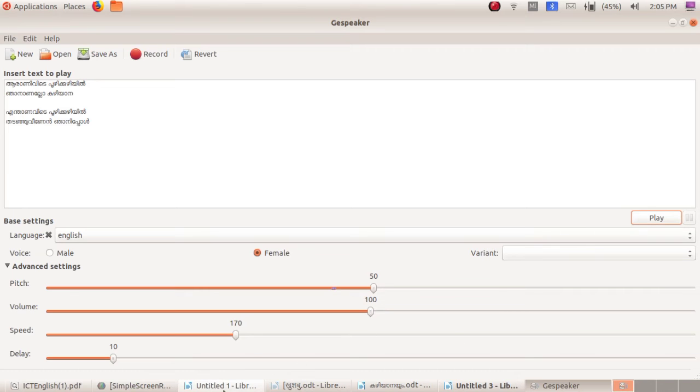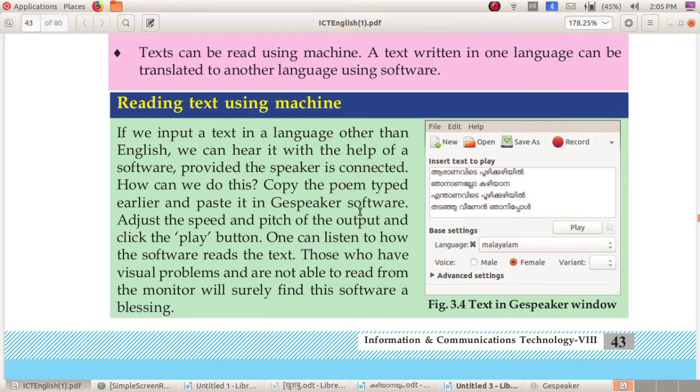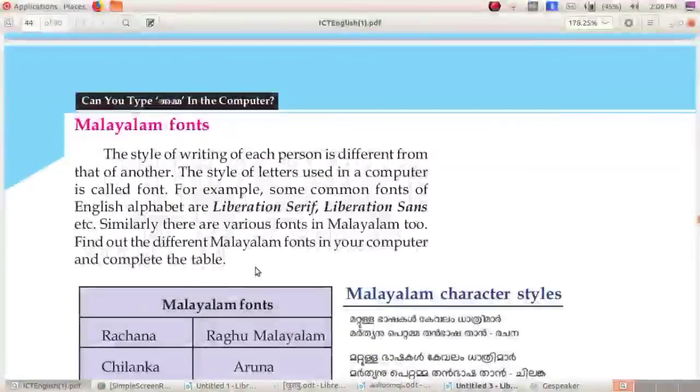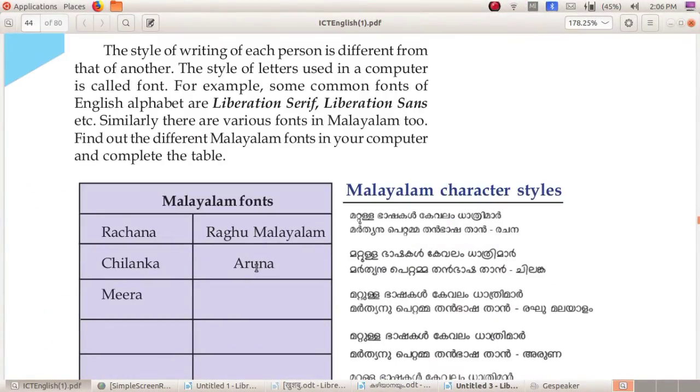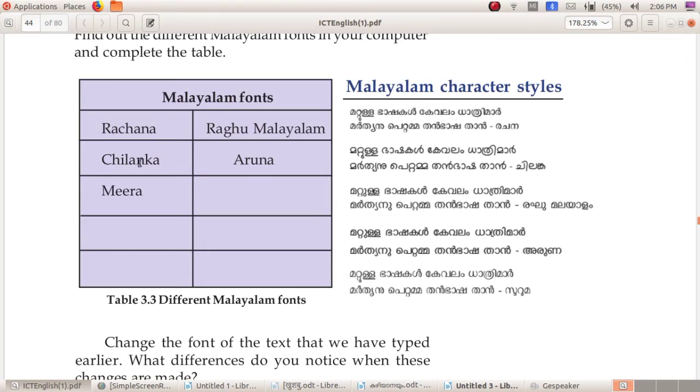Okay, children, so which is the software that helps us hear the machine reading? GSpeaker software. Here you want to fill this table. Malayalam fonts: Rachana, Raghu Malayalam, Chilanga, Aruna, Meera, Keraliyam, Lohit Malayalam, Suruma. Rachana. Likewise, you want to fill this.